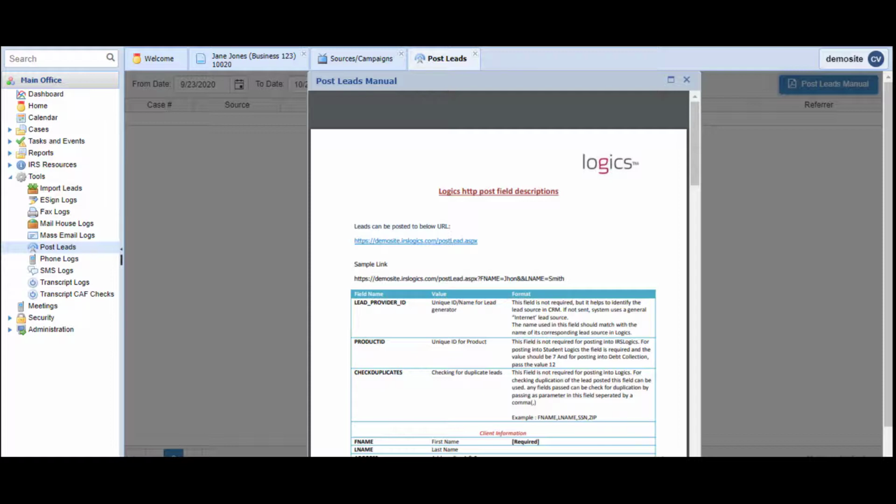Otherwise, if your provider will be posting the leads, you'll want to provide these instructions to your lead provider. They will be able to plug that information into their software and post the leads from there. Now that you've either imported your leads or have them posting automatically to the system, you'll want to make sure that they're assigned out. An easy way to do this is through a lead distribution plan.